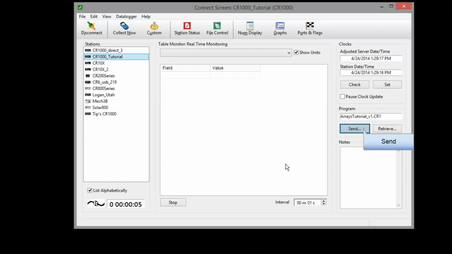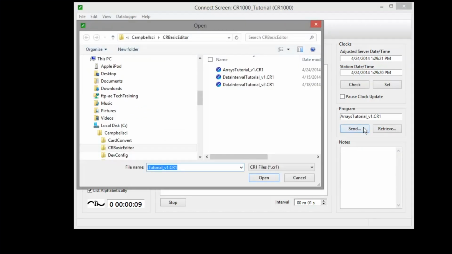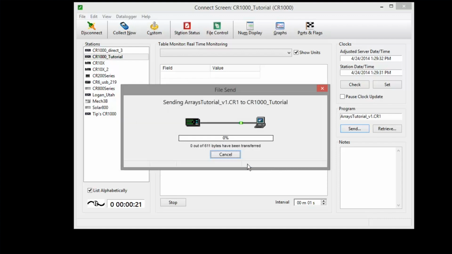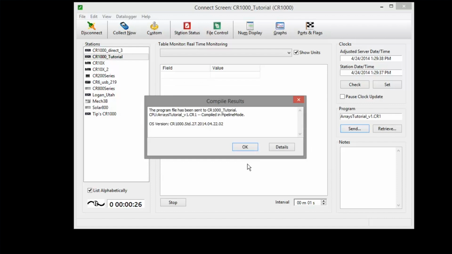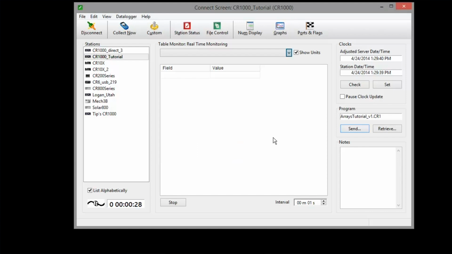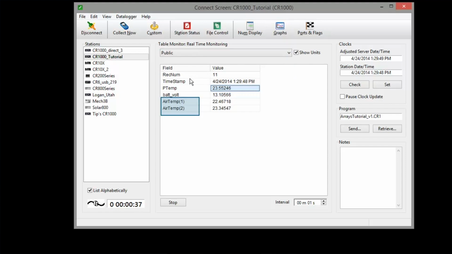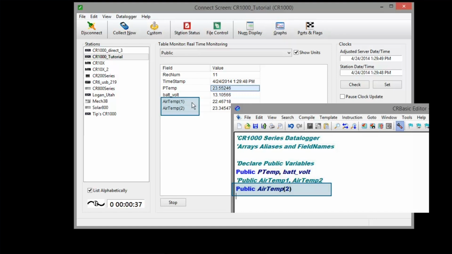We'll send our program using array notation. The warning reminds me that the data logger will delete its stored data when it gets the new program. I'm okay with that since I just collected it. Now let's take a look at our data. First, the public table where we see our variable array, air temp 1 and air temp 2. This is the line in our CRBasic program where we set that up.